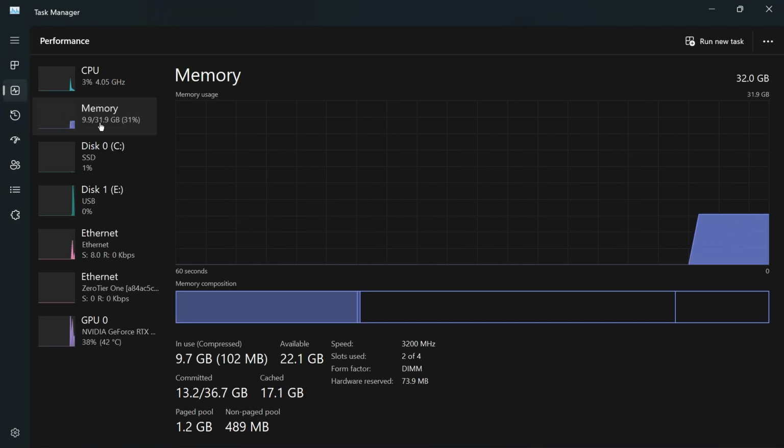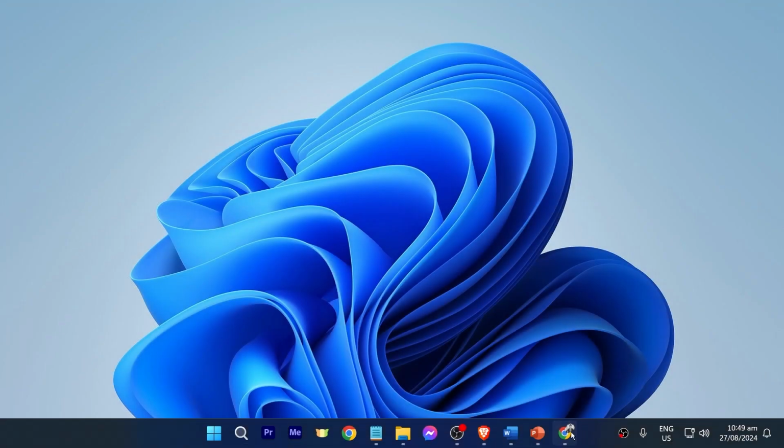So I have 32 gigabytes of memory, and then if you can see here, the cache is 17.1 gigabytes. That's really high, right? That's a lot. That's huge. Now I'm going to close this, and I'm going to show you the method on how we can do this one.